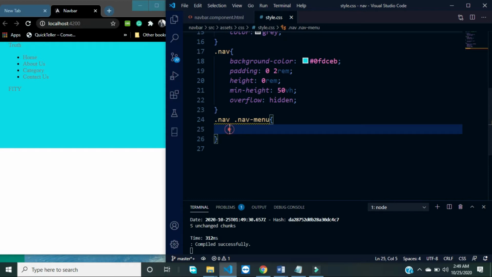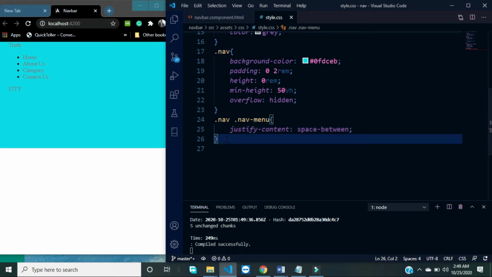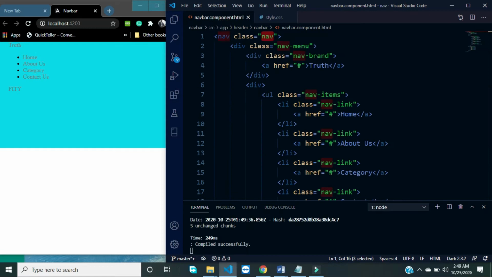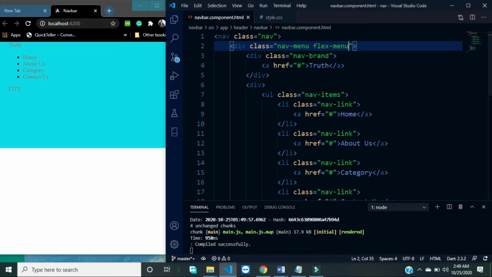Okay, so let's see what we have. It's not really showing that much, but I think at this point we have to have a menu space flex. Is it flex menu? What did I call it again? Did I call the class?